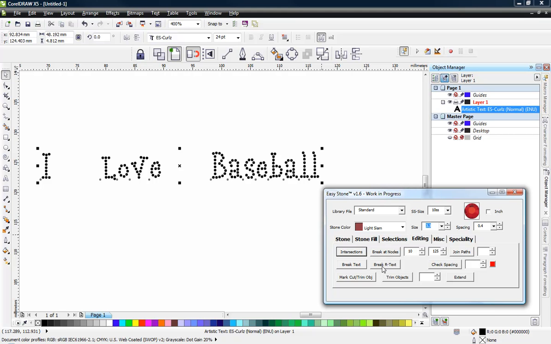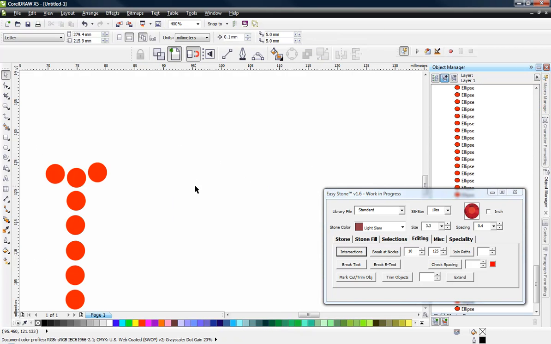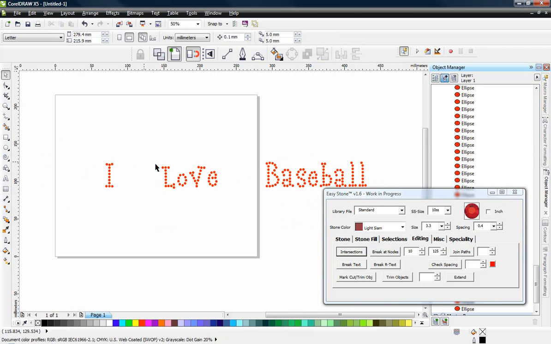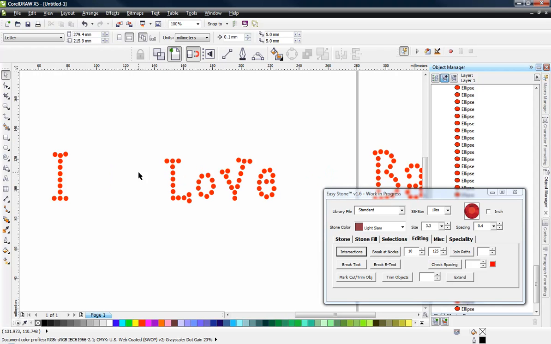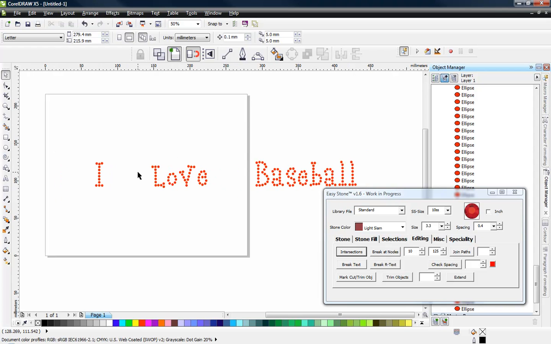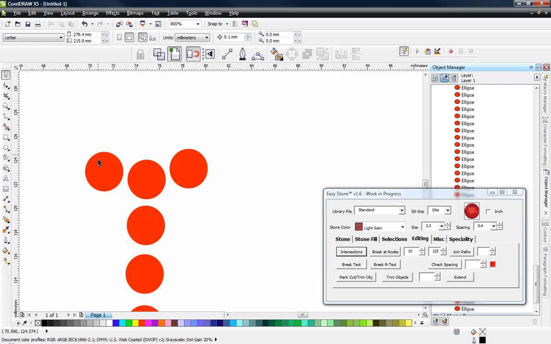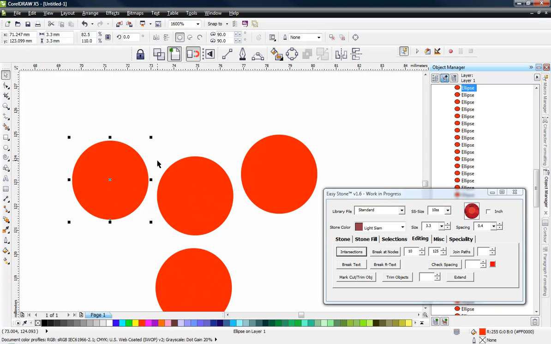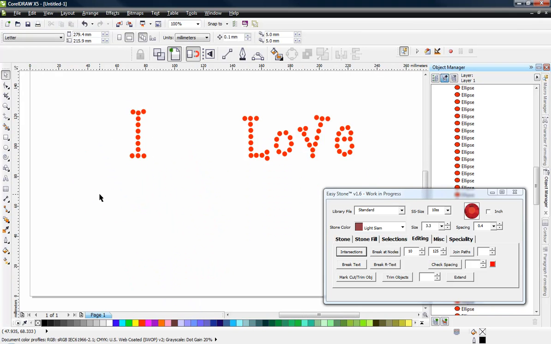Now if we click on that, what it does is it automatically analyzes the selected object, and you can see that it's resized our font. It changed the color so it knows that we processed it, and if we look at each object, now it's exactly 3.3 millimeters. And see, that's a really nice feature.